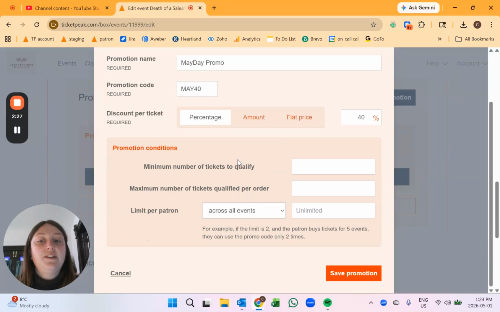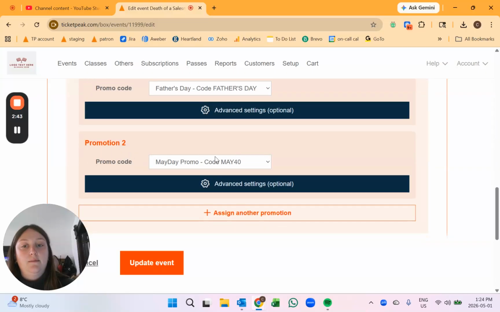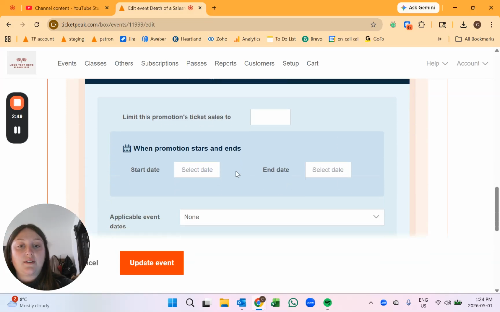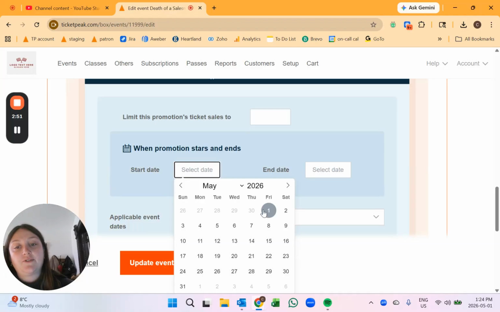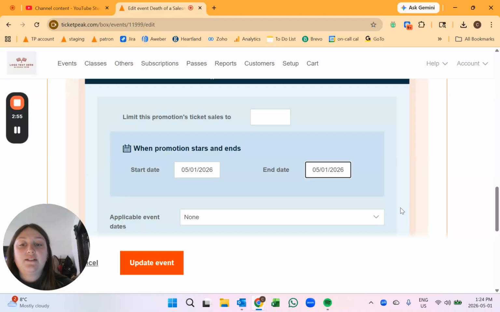Now we have some conditions. If you have any maximum number of tickets qualified per order or a minimum, let's say 40% off when purchasing 4 or more tickets. If you don't have any conditions, then we can just save that promotion and it should be added automatically. Now, since this is my May Day promo, I am going to set that the promotion starts and ends today. So my patrons will only be able to use the 40% off coupon just until the end of the day.